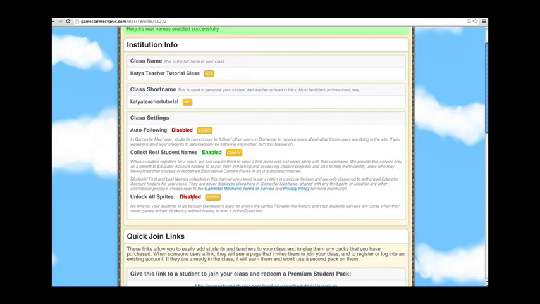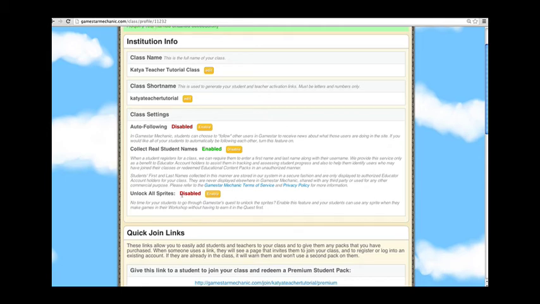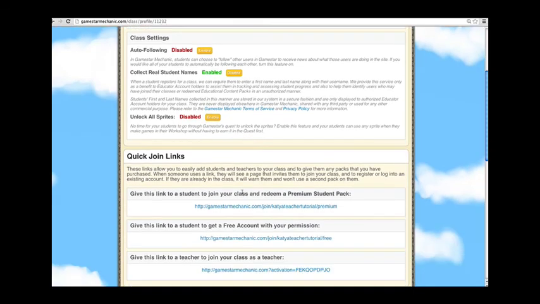Normally, a student has to go through the Gamestar Mechanic quest in order to collect sprites to use for their games, but if you decide that you would rather give them sprites from the beginning, you can enable this feature. I would advise, if you have the time to have your students go through the quest, I would advise against doing this because it is really important for students to know what the sprites do and how to use them before they start adding them to their own games. So I'm going to leave that disabled for now.